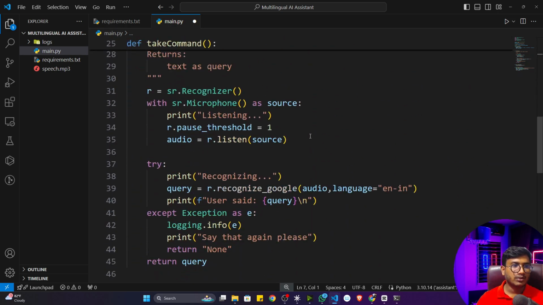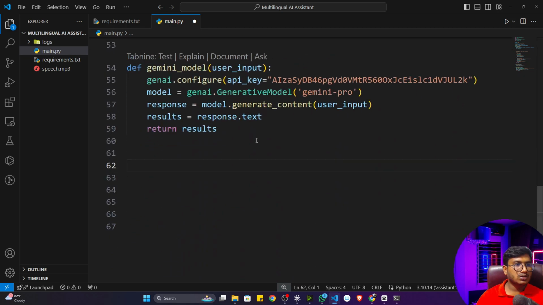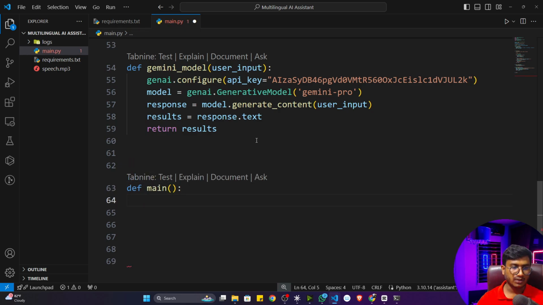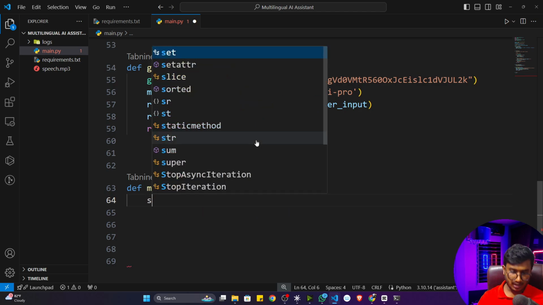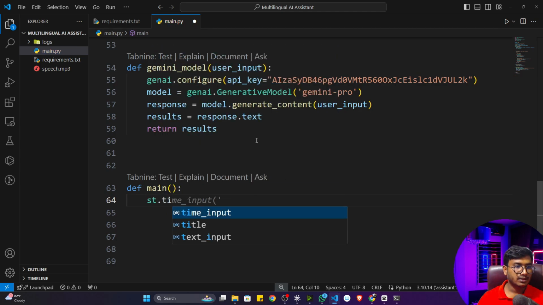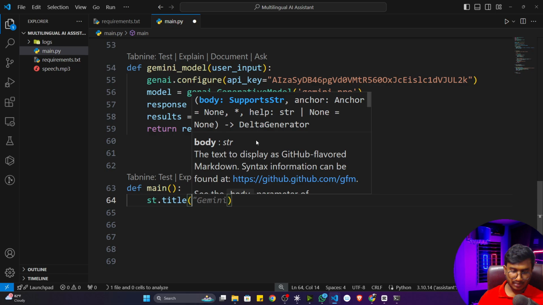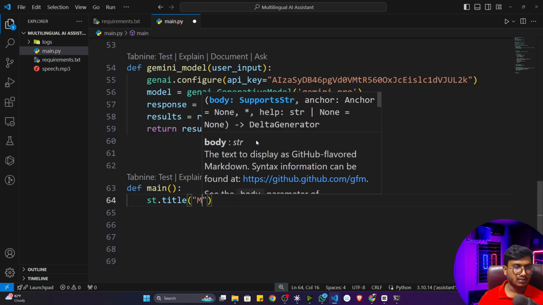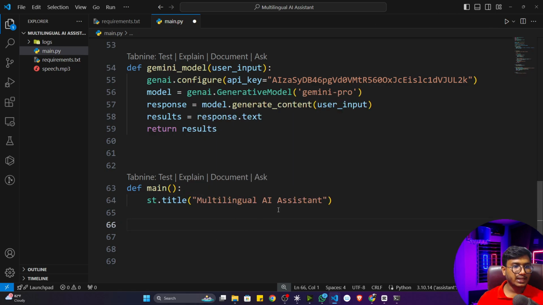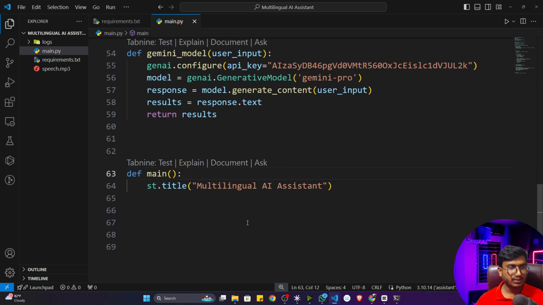Now here, I'm going to launch a server. First of all, I will create a function called main. Inside the main function, I'm going to execute my application. First I'm going to launch the Streamlit server. For this, you can use st.title, and inside that you can give any title. Let's say this is a multilingual AI assistant. Now if I execute the program, you will see that it creates a beautiful user interface for you.